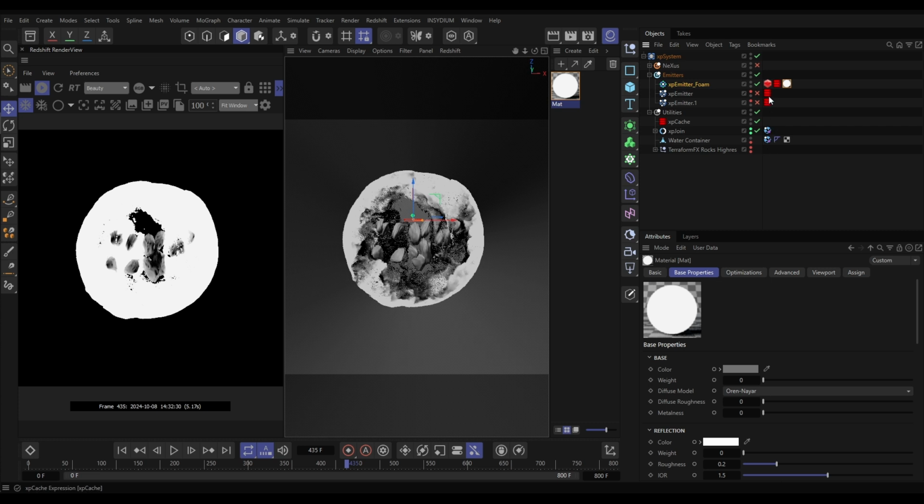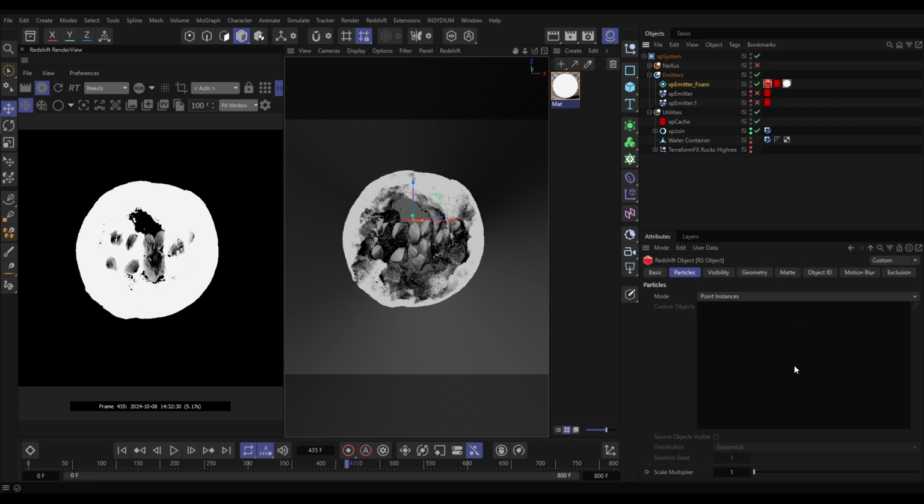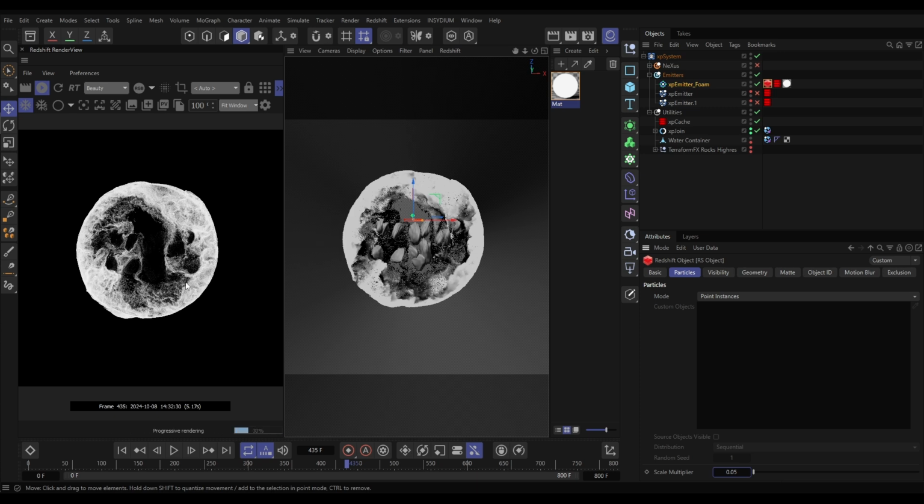So let's go to our Redshift object tag, and where we had that scale multiplier on the default one, let's put that down to maybe 0.05. And you're going to see here, once this loads in, it's going to look really cool straight away. Yeah, and look at all the detail coming through already. So doesn't that look cool?